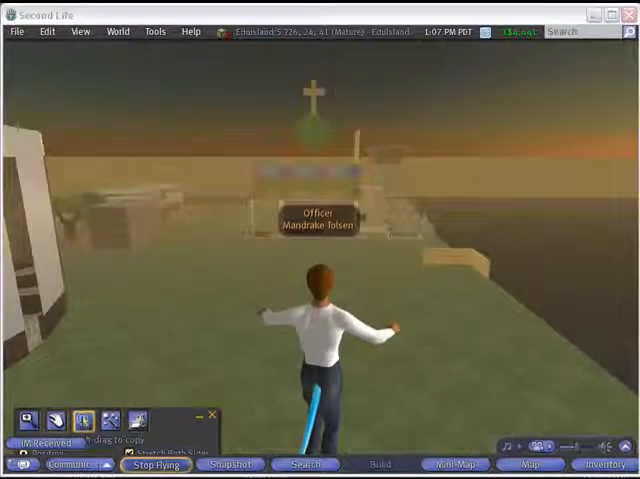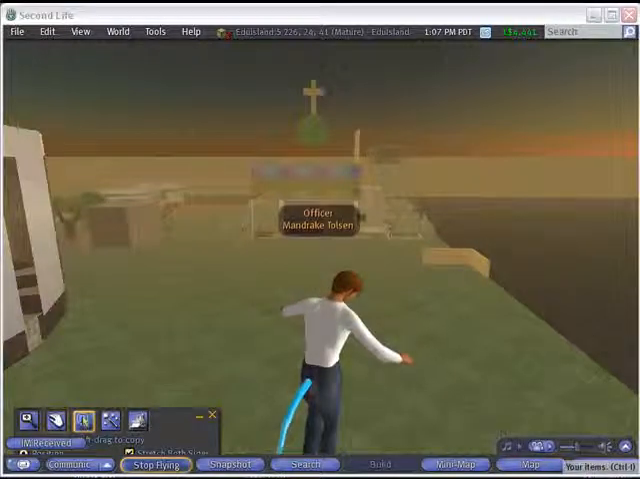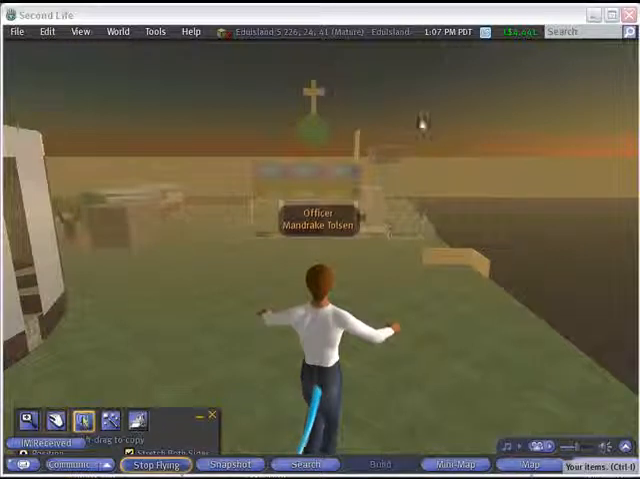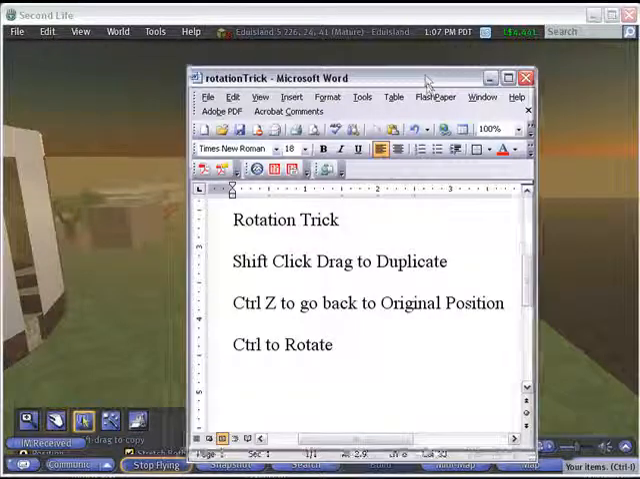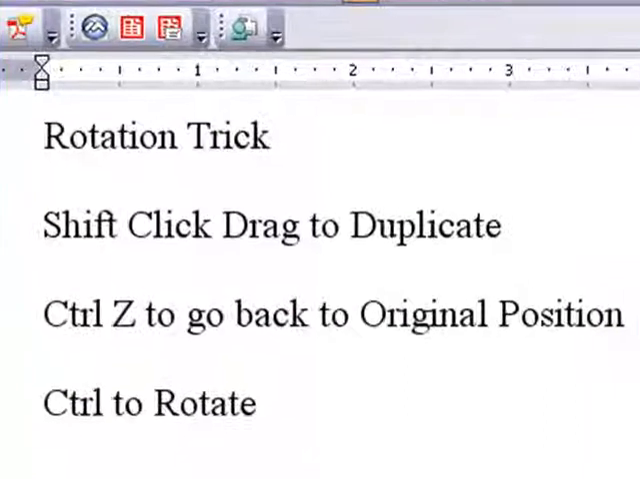So let's start building a scaled down model of the structure we have over here on the left, and we're going to use the rotation trick to do that fairly rapidly. So what is the rotation trick? Shift click drag to duplicate, Control Z to go back to your original position, and the Control to rotate.